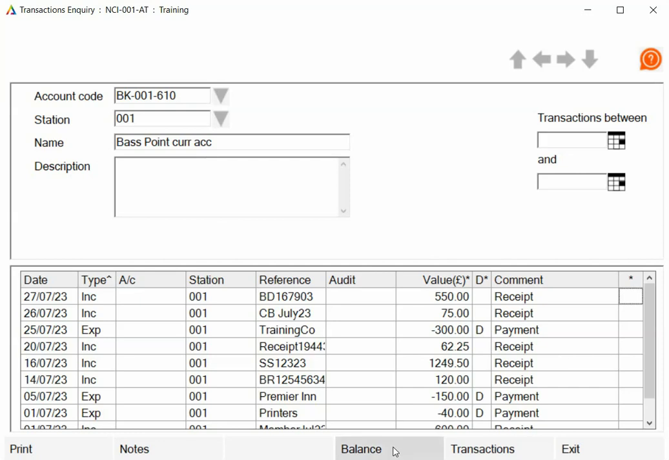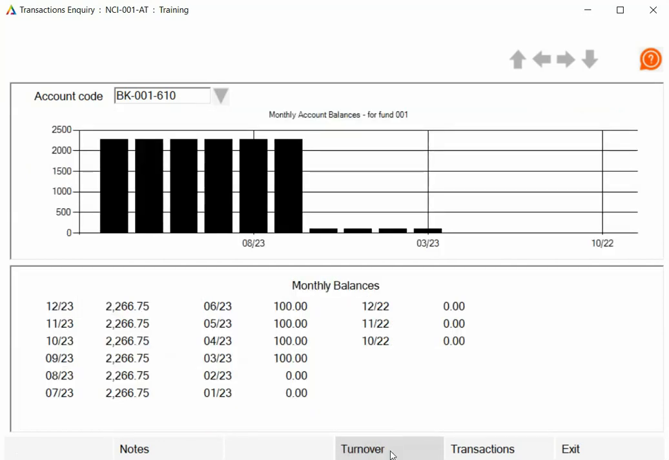You also have a balance. This will show you the monthly balances against the particular account you've selected. And you can also add some notes if you wish to against your account codes.